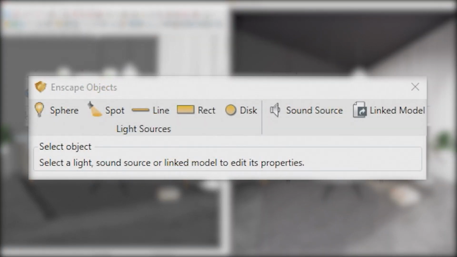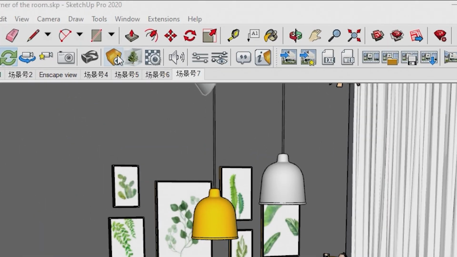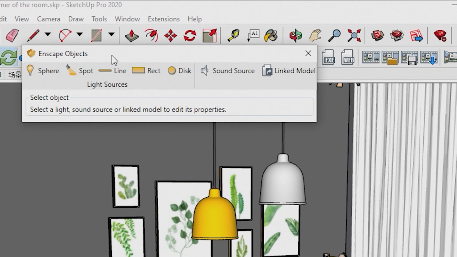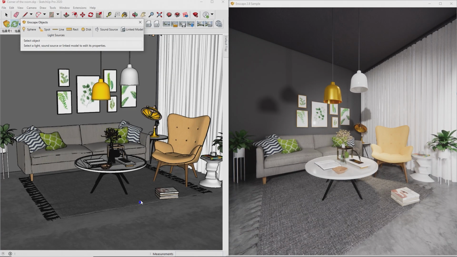There are 5 types of light sources available: sphere lights, spotlights, line, rectangular, and disk lights. I'll demonstrate light handling on the spotlight. Click the Enscape Objects button and click Spot. You'll have to click a total of 4 times to place the light source. The first time is to select a surface to base the placement of the light source off. This is helpful to place a light source close to a wall or ceiling.